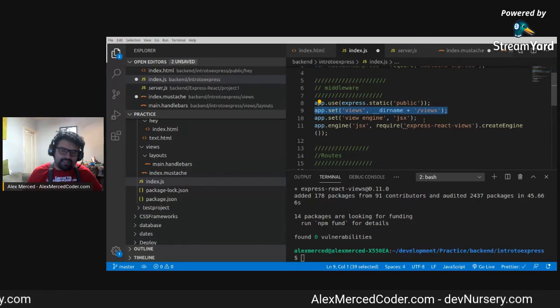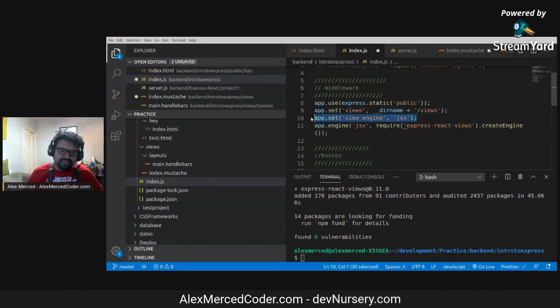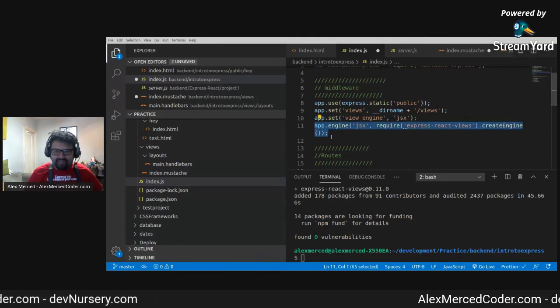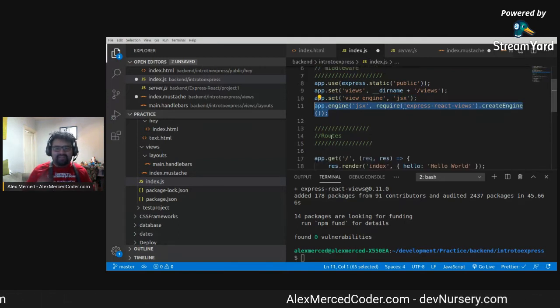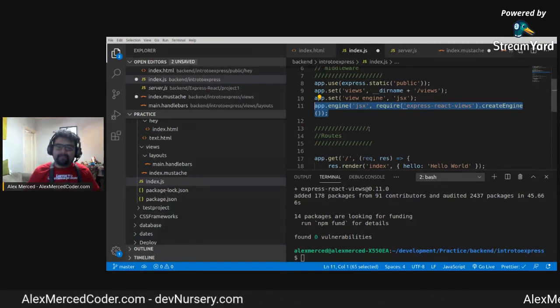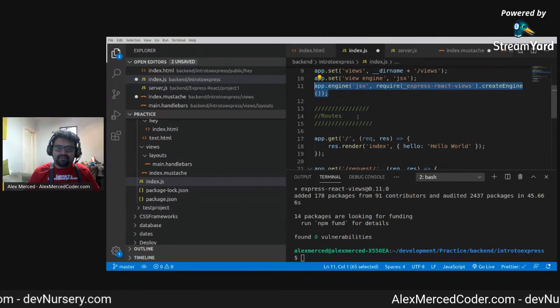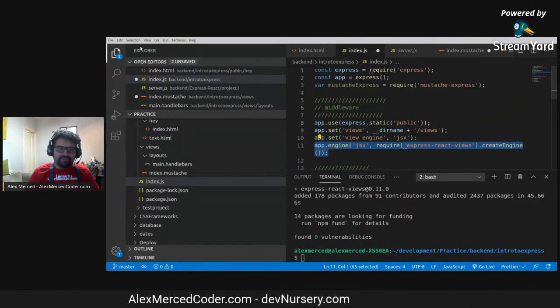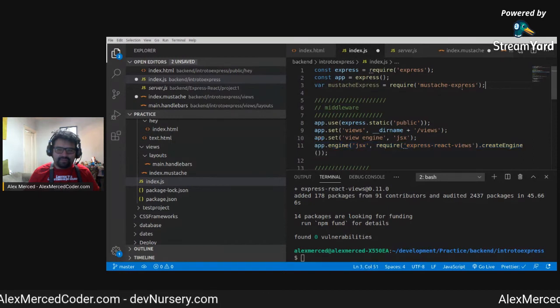We are going to set our engine to an engine called JSX, and then we are actually creating that JSX engine, even though we did it backwards compared to the other two. It doesn't matter as long as both get done before you run anything. That's going to set the view engine to Express React Views. So we can get rid of this reference to Mustache now.